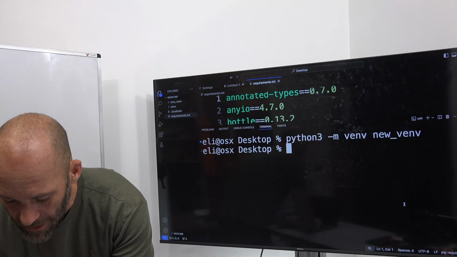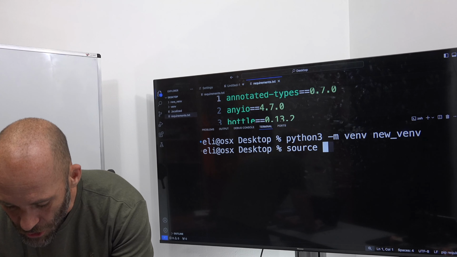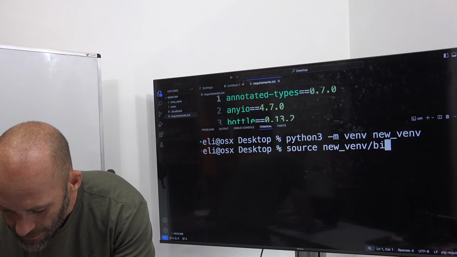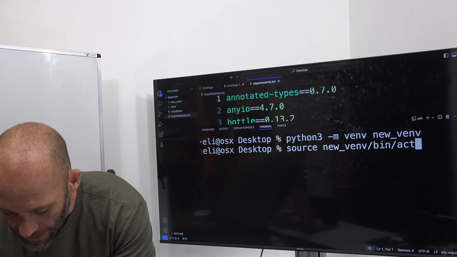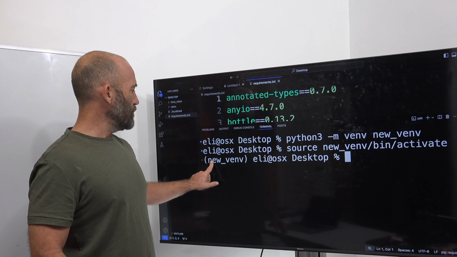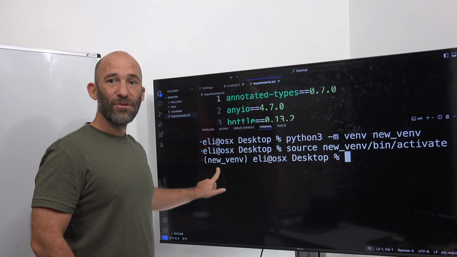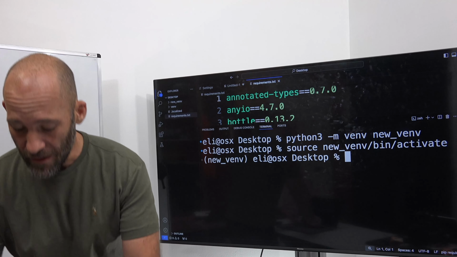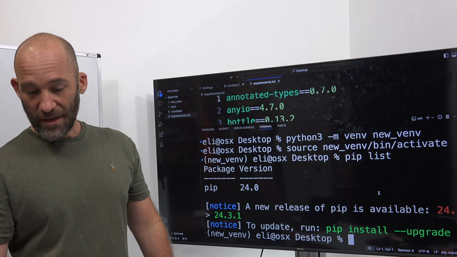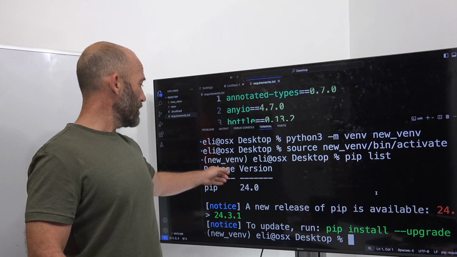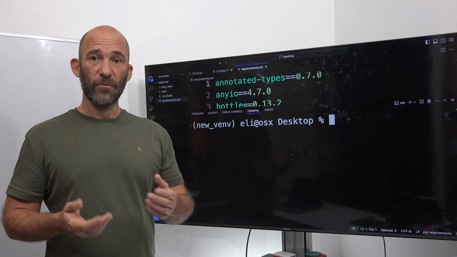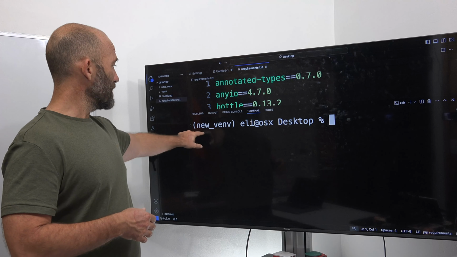Then what we're going to do here is say source new_venv/bin/activate. And now, as you can see by the prompt, we're in new_venv. So this is going to tell us what virtual environment we're in. We can then do pip list here. And when we do pip list, we get the same thing that we got before, where only pip is in there.